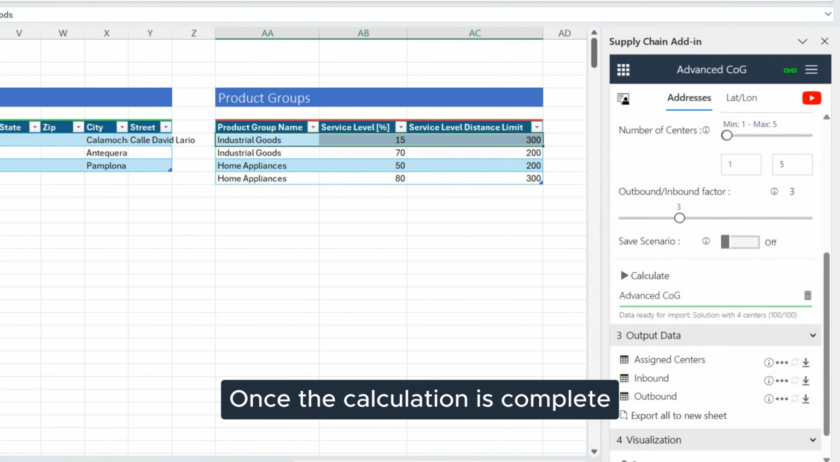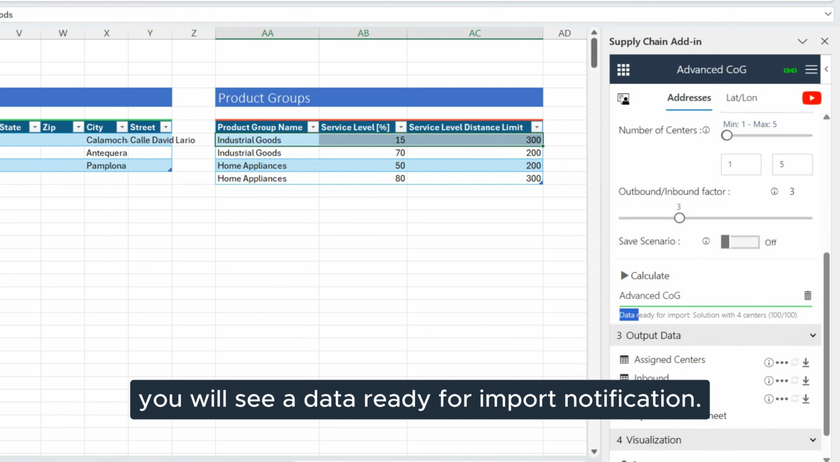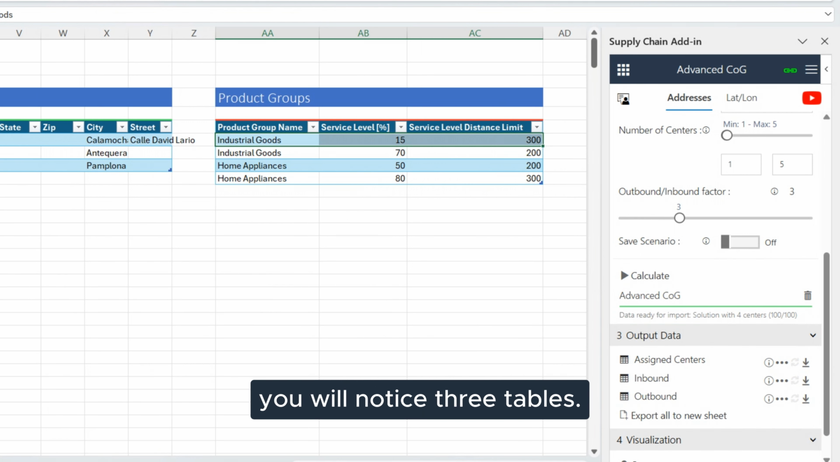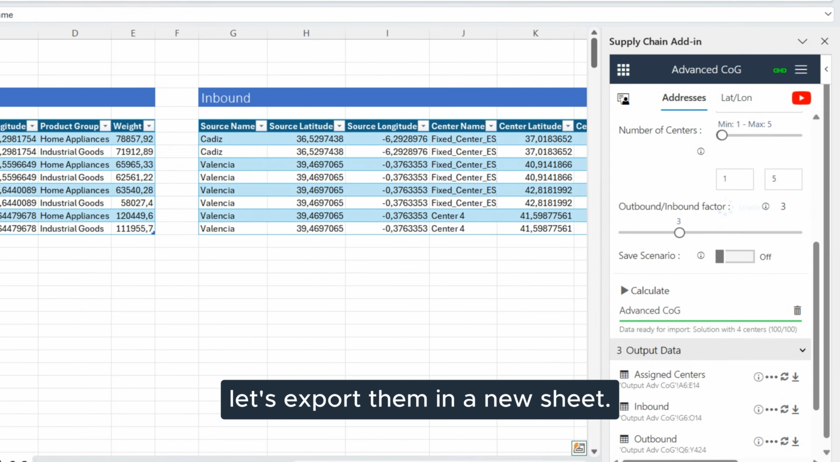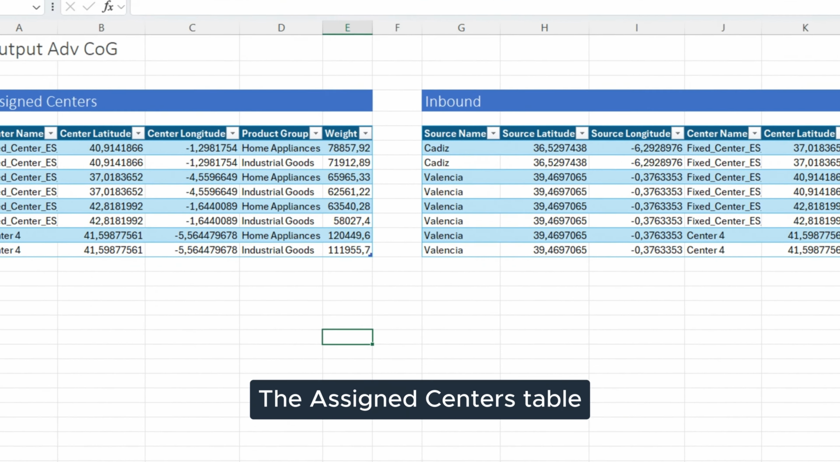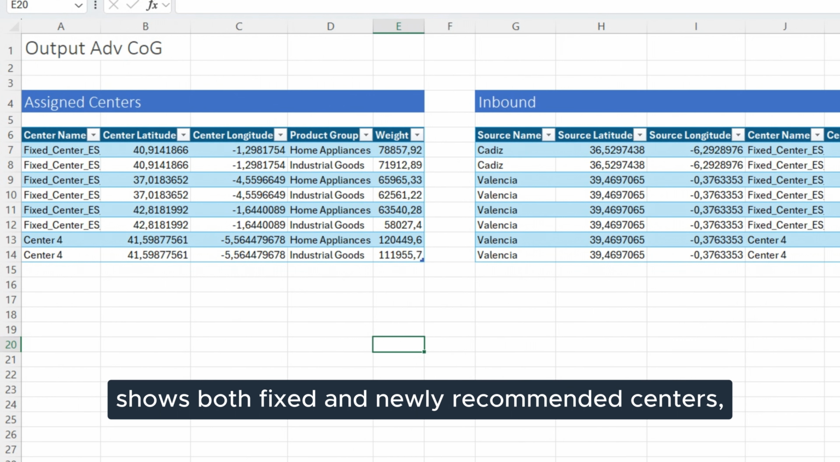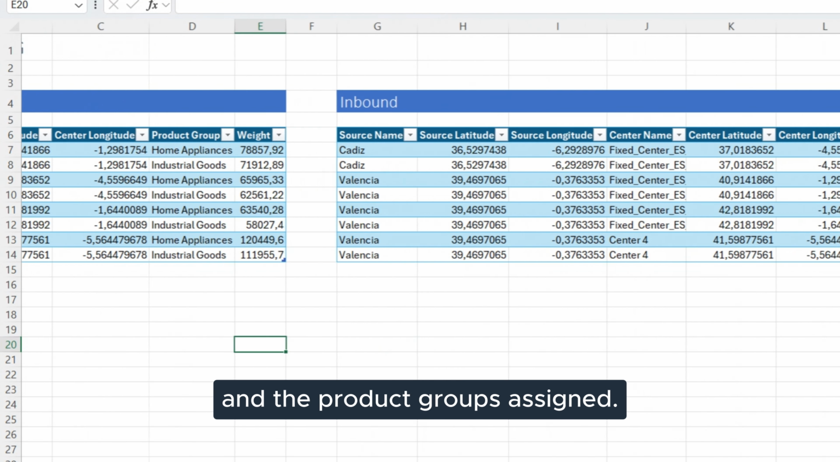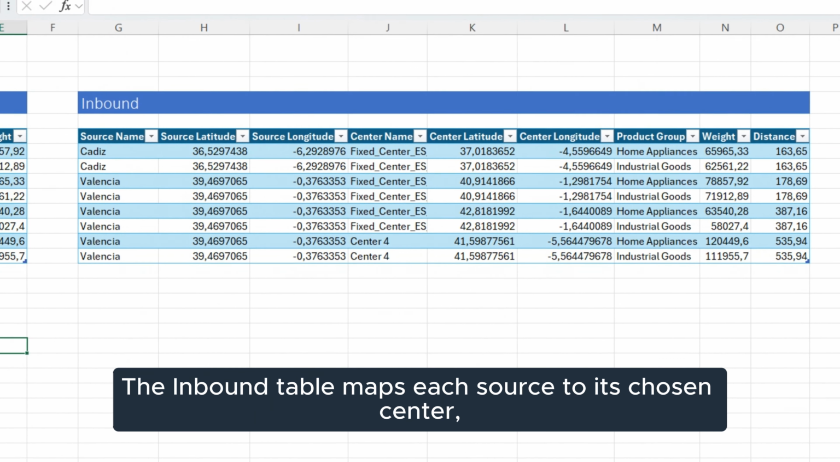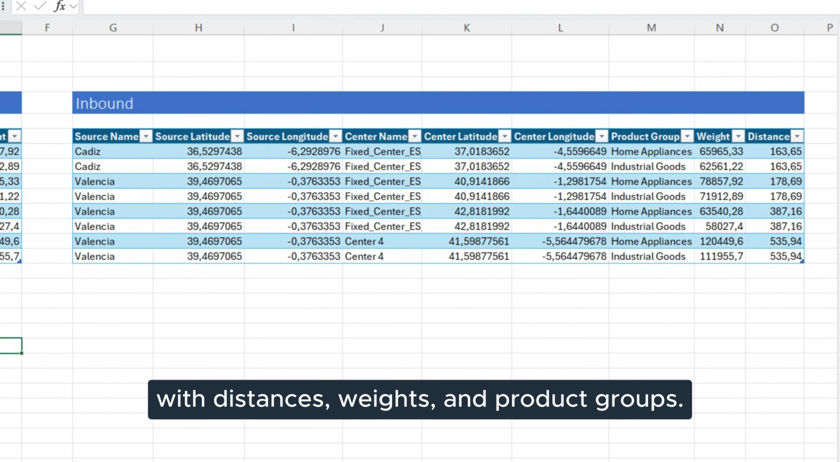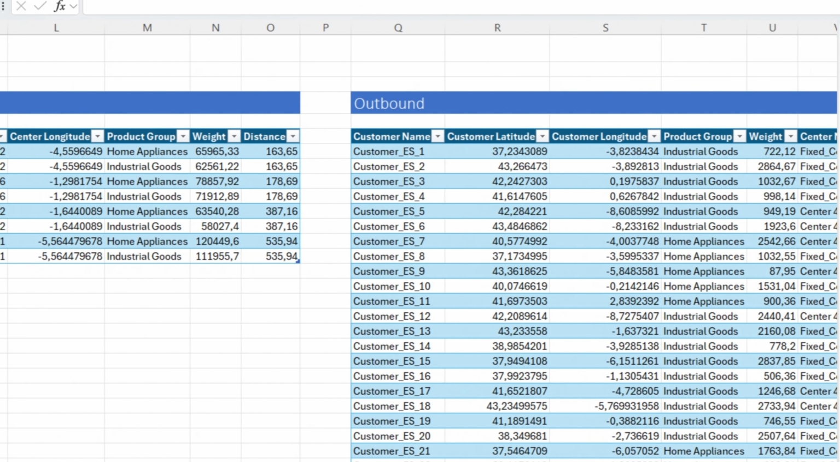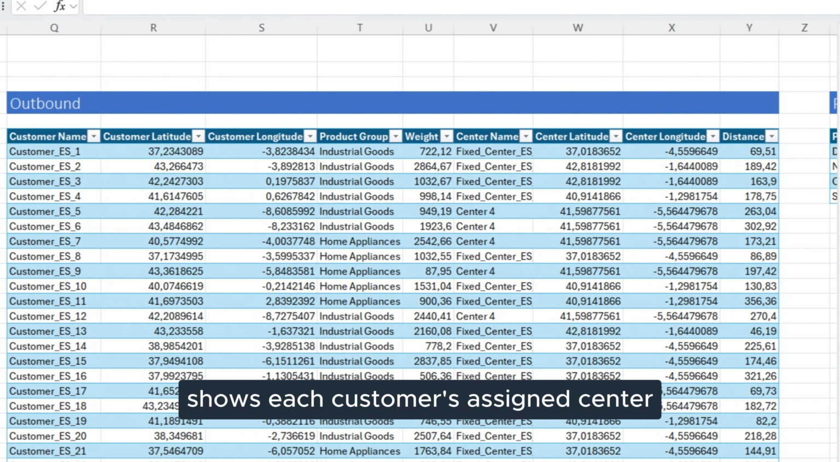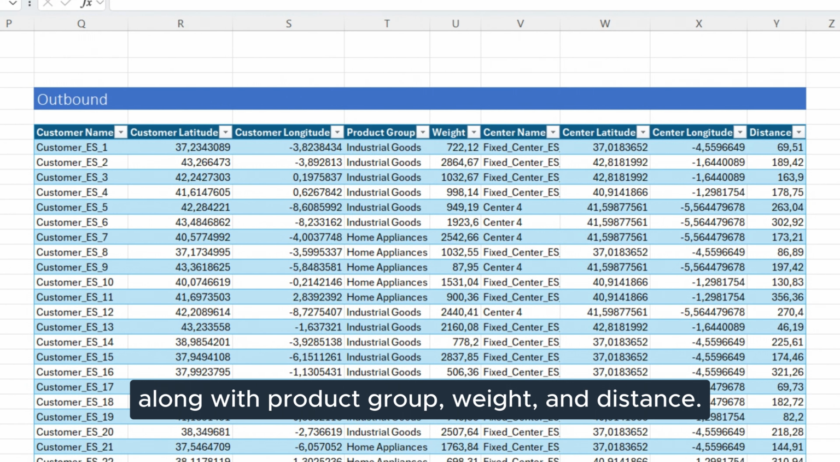Once the calculation is complete, you will see a data ready for import notification. In the Output Data section, you will notice three tables. You can choose to export them all directly in the active sheet, but for a better overview, let's export them in a new sheet. The Assigned Centers table shows both fixed and newly recommended centers, their locations, the weight they'll handle, and the product groups assigned. The Inbound table maps each source to its chosen center, with distances, weights, and product groups. The Outbound table shows each customer's assigned center along with product group, weight, and distance.